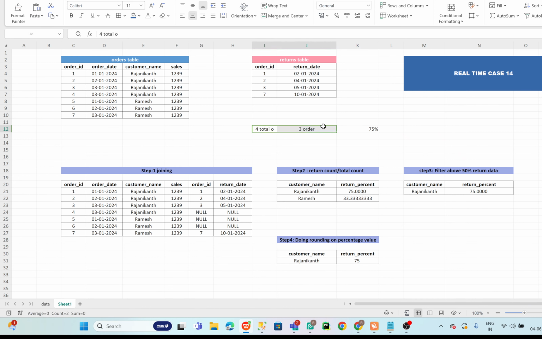So this is the return orders count, and this is the original total orders placed. The total count is 4, the return count is 3, and if we do 3 by 4, you will get 75%. This 75 percent is the return percentage. That is what they are expecting.